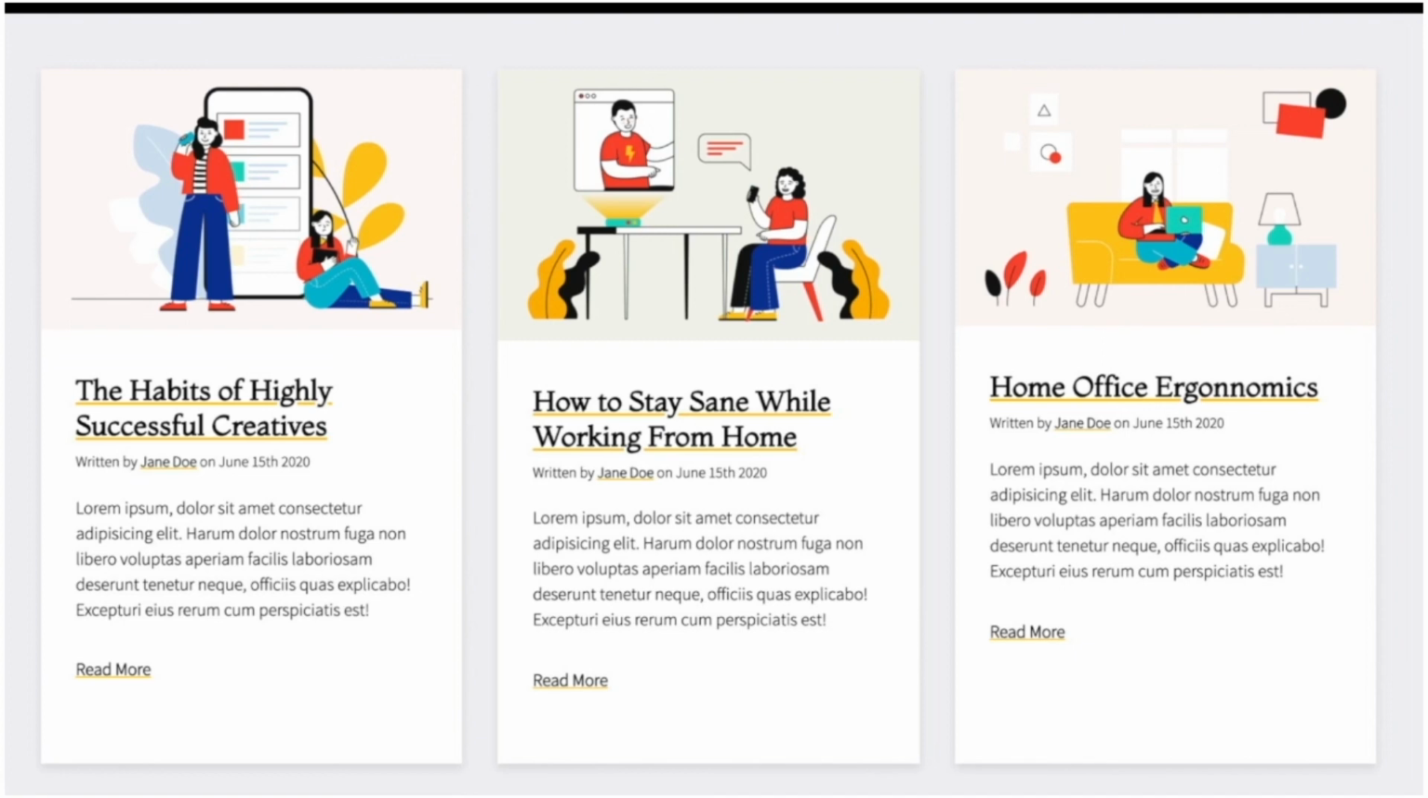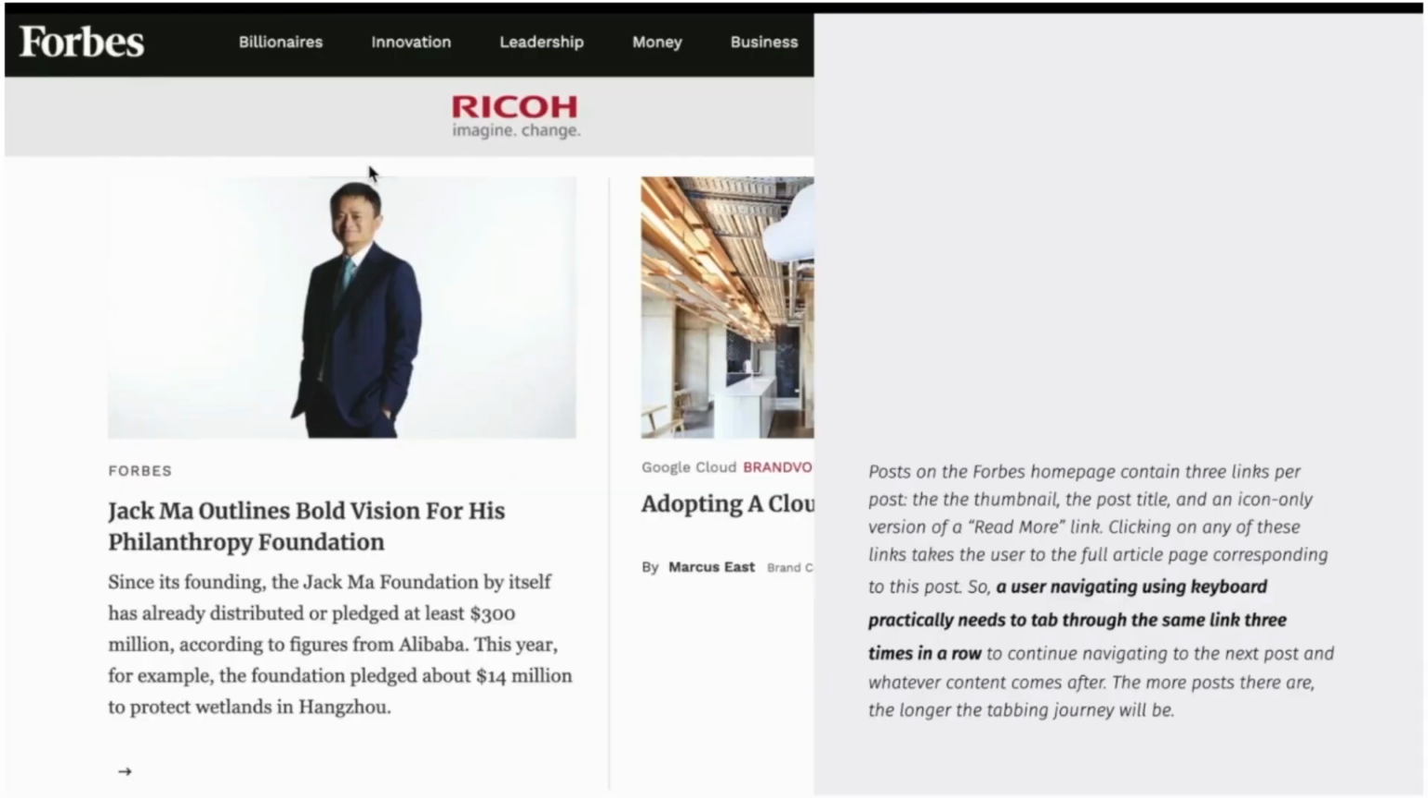Typically, the thumbnail, the post title, and the read more link all link to the same page, the full article page. This means that a keyboard user tabbing their way through the page will have to tab through 3 consecutive links to the same page. An example of that is the Forbes homepage.